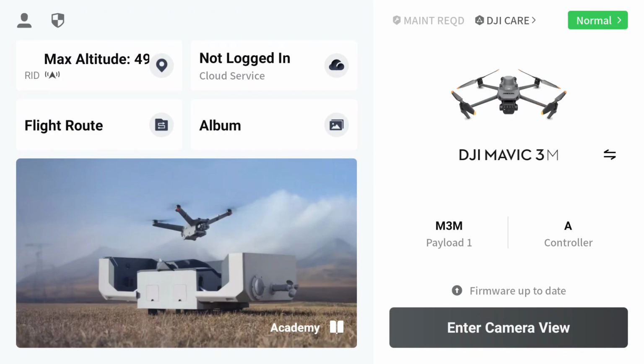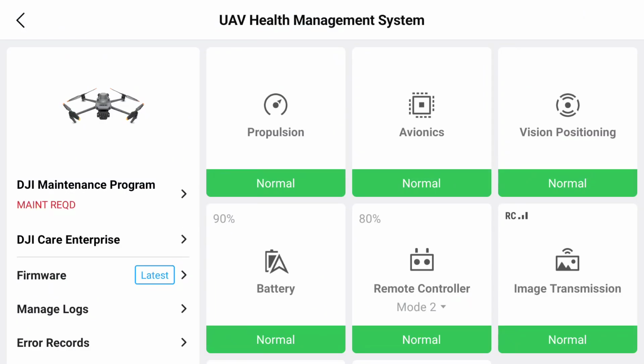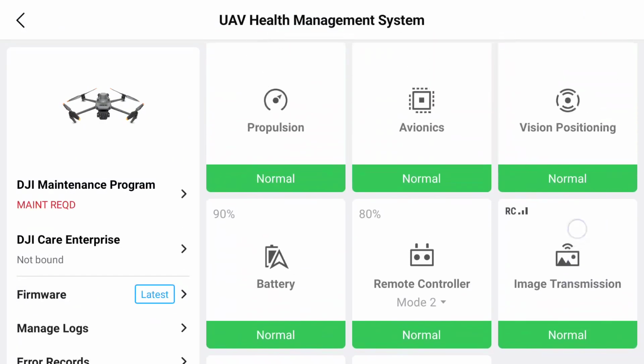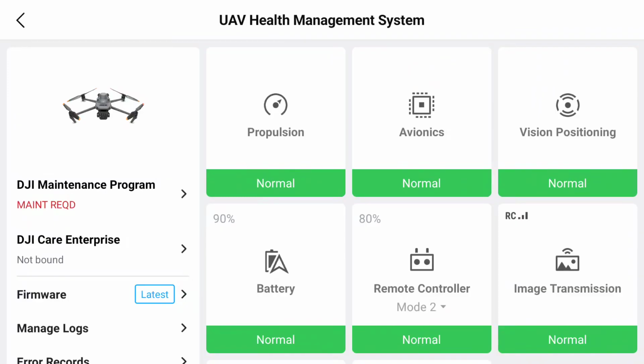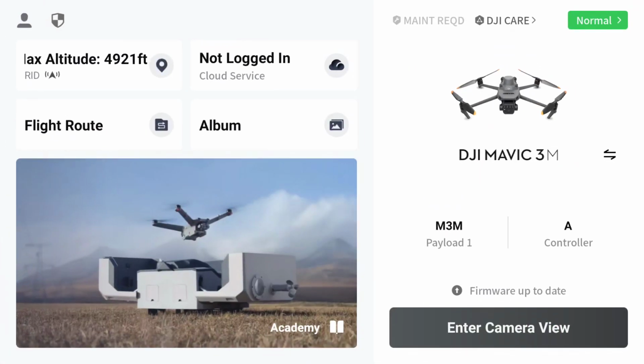On the right hand side, top right, is the green button that says normal. That tells you what everything is going on. You can ignore that maintenance requirement. It's something DJI just doesn't go away ever. Press the back button again.